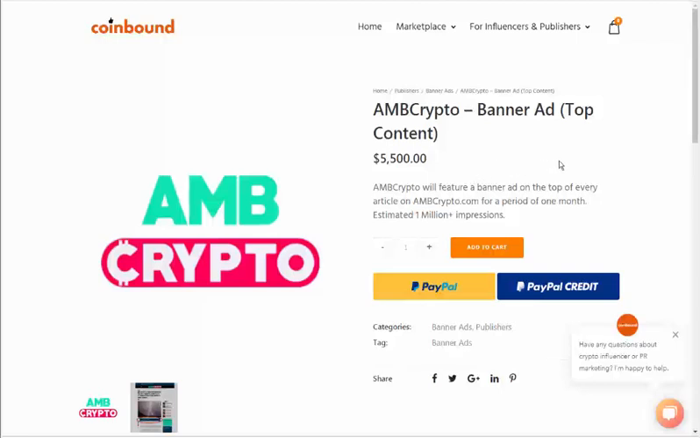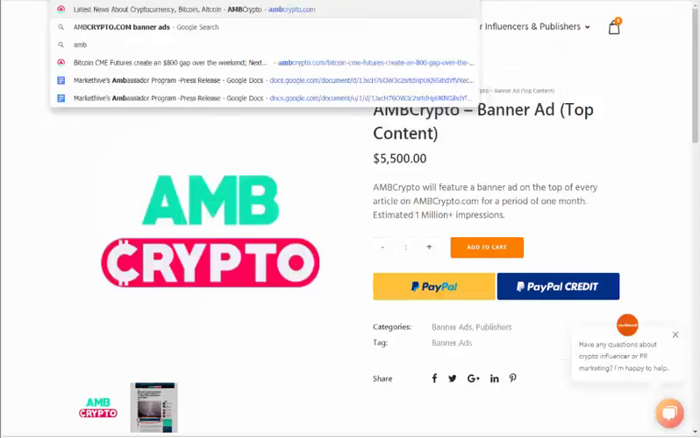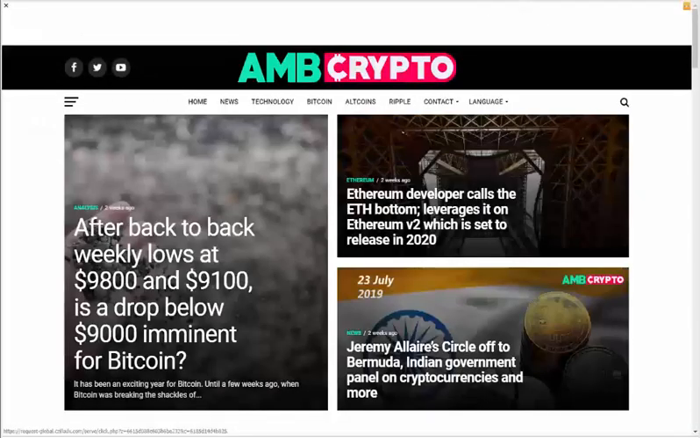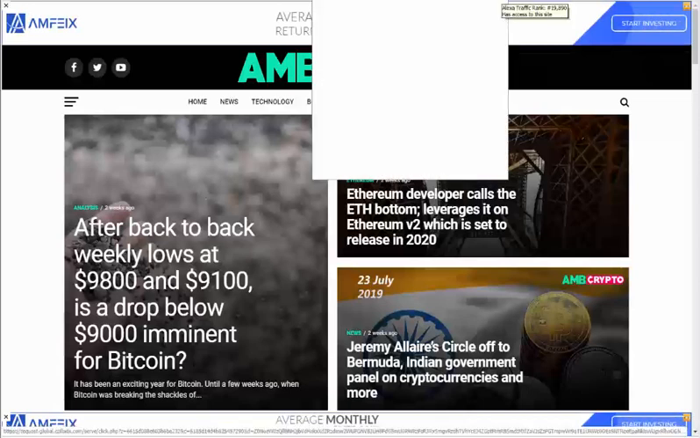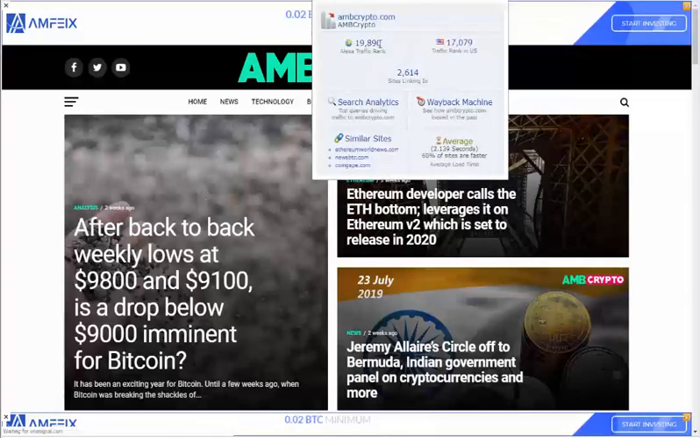We're going to basically set our banner ad program at the markets level, which, as you can see, you go here, it's 5,500. You look at AMB Crypto, and you look at their Alexa ranking, and it's at 19,890. All right, they're charging 5,500.